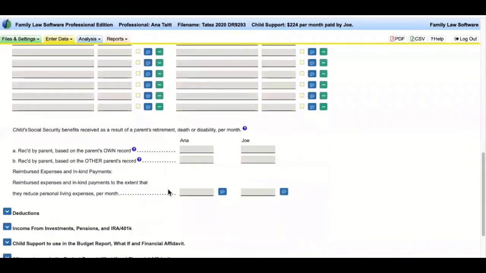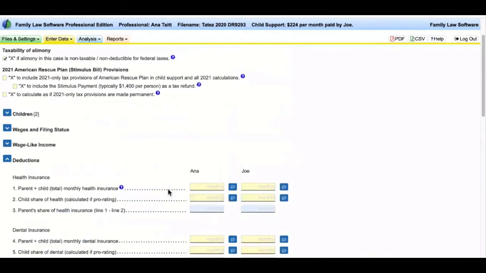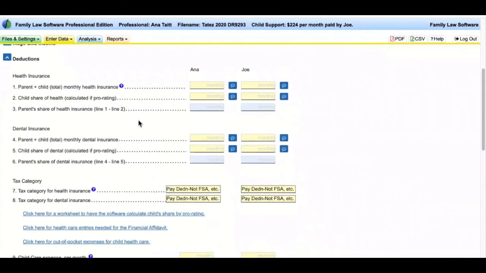Deductions. How are we on time? We're doing okay. Oops, making me scroll up. Deductions. So these are allowable deductions under the child support statute. If you haven't read the statute in a while, go check it out. I feel like I learn something new every time. So give it a read. And so health insurance is the big one. We have health insurance and dental separate.